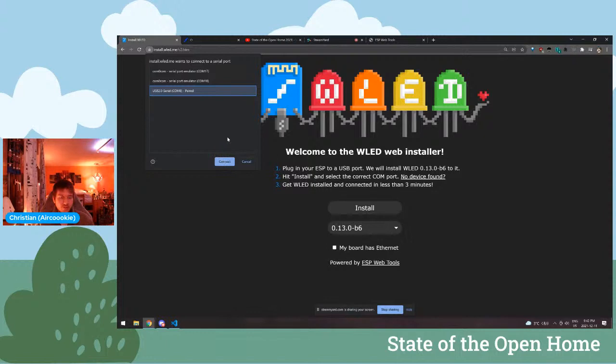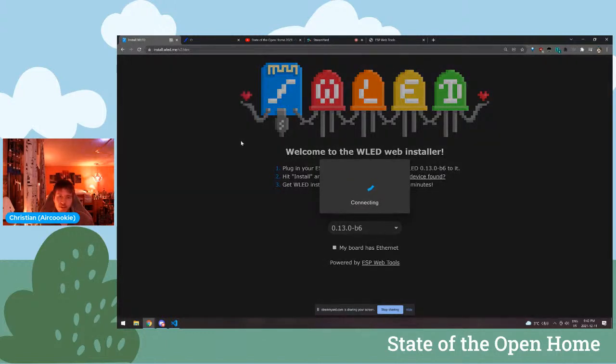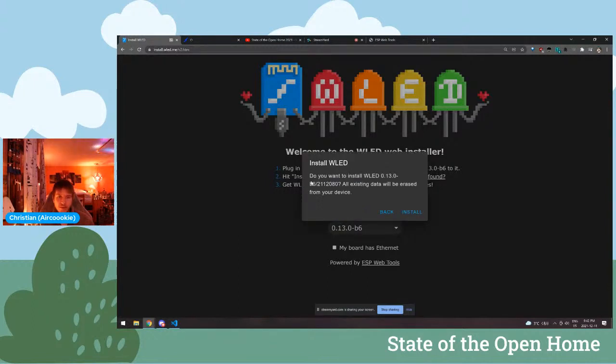Now you can just go ahead and click connect, and you will get this nice dialog, and now you can install WLED. It will tell you that it will install this WLED 0.13 beta version, and that all existing data will be erased. Like if you had another project or an earlier version of WLED, then it will erase that for you, so you can start on a clean slate. And then now we will begin the install process.